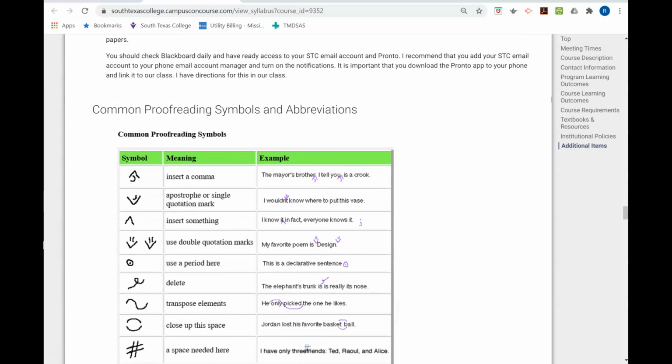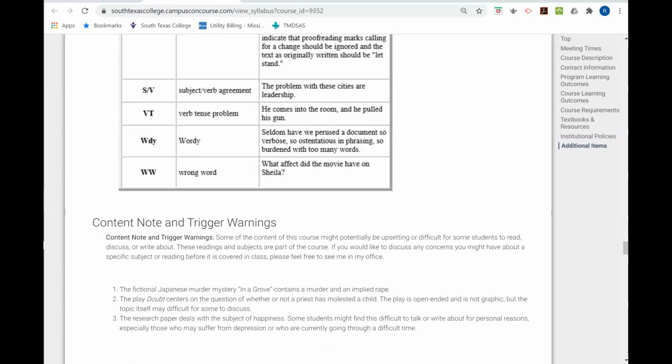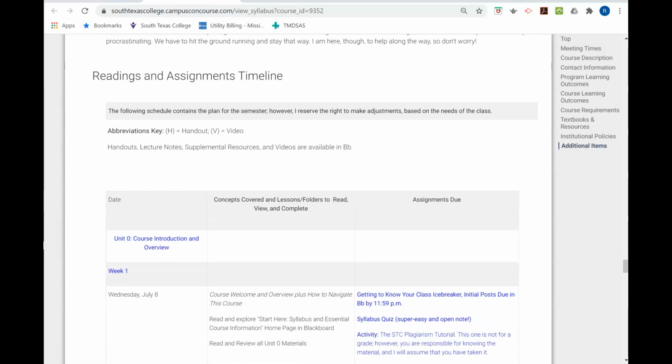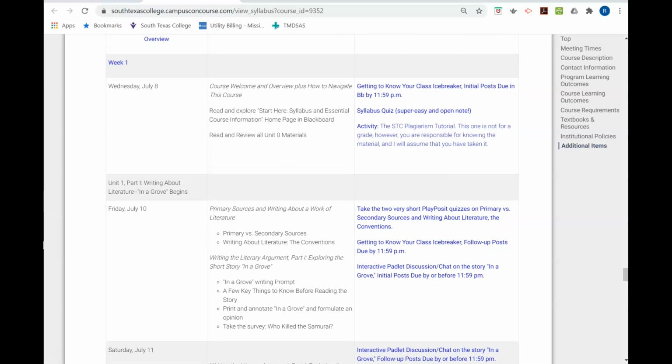Okay, so once I scroll down past the common proofreading symbols, which you might like to look at some point, I do have the time commitment required. Here's the readings and assignments timeline. So I have a week by week breakdown, and I know we're not meeting face to face, but notice that I have a breakdown that usually contains about 3 days out of the week, and that's simply so that we can spread out due dates for things, and it will hopefully prevent having to list everything all in one big chunk for the week and have a bunch of things due, and it would be too easy to procrastinate.